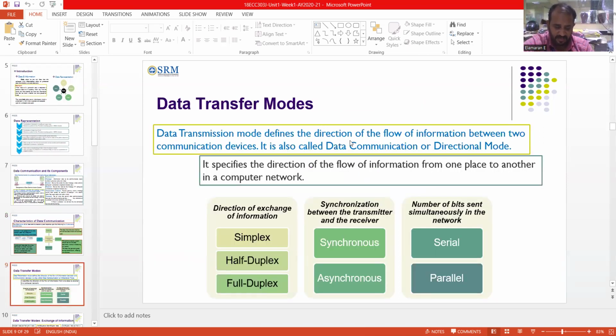And here the data transfer mode, which is classified into three. First is your simplex, your half duplex, and your full duplex. So normally we can call this modes of communication. So there are three modes of communication: simplex, half duplex, full duplex. Simplex is nothing but a transmitter is there, a receiver is there, and one mode of communication between the transmitter and receiver.